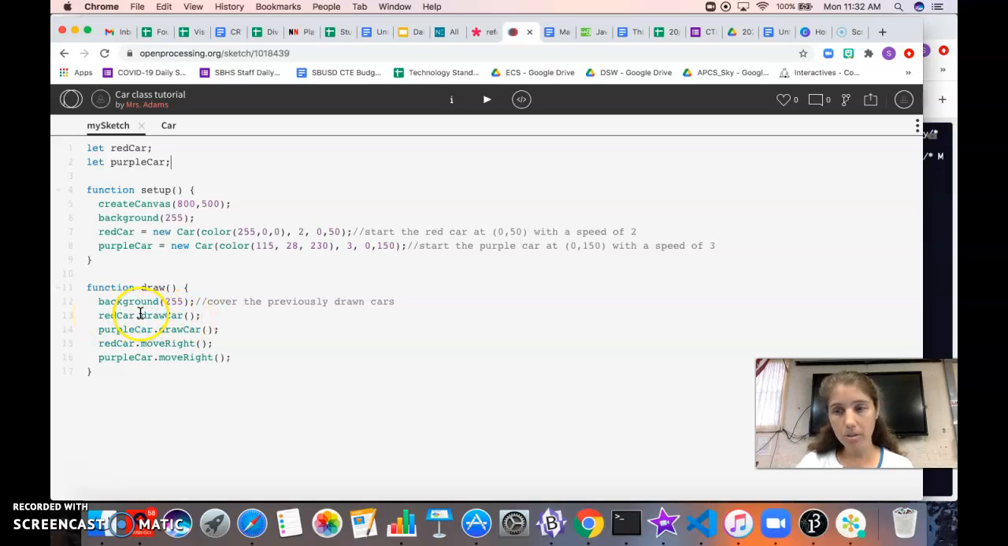This is a new way to call a function. I can't just write draw car. If I did that, the computer wouldn't know which car it's supposed to draw. Is it supposed to draw the red car or the purple car? So I have to write which car, then dot, and then the name of my function. Whenever we call a function in a class, we write the name of our variable and then dot and the name of the function. So this will draw my red car. This line draws the purple car.